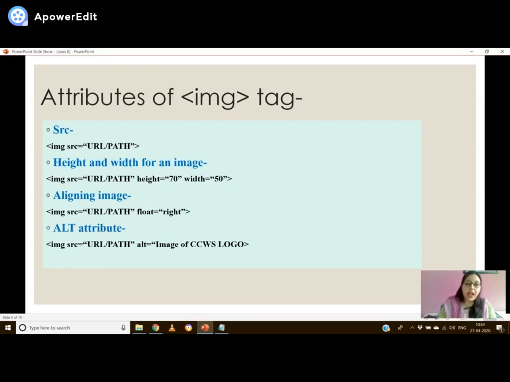You can define height is equals to, like we defined SRC. So height is equals to, within double quotes, write your number. It will be in pixels. You don't have to write the unit, like we used to write 14 kilometers or 13 ml. You don't have to mention the unit here, but by default it will be in terms of pixels, because ultimately your screen is made up of pixels only. So height and width also you can define.